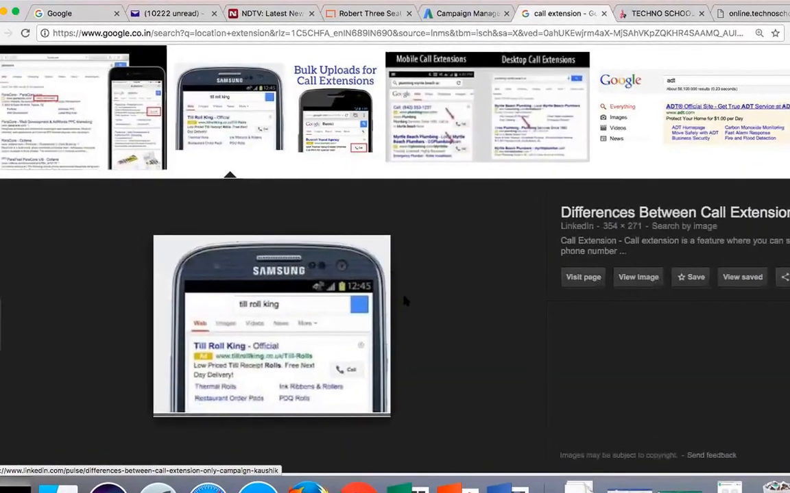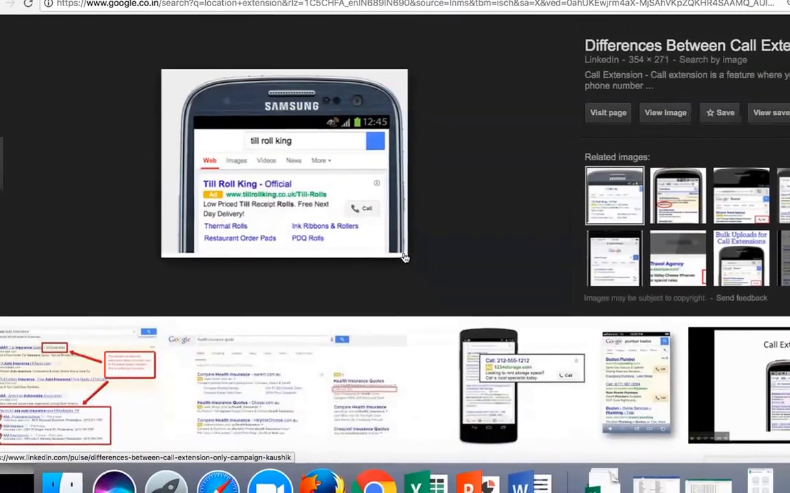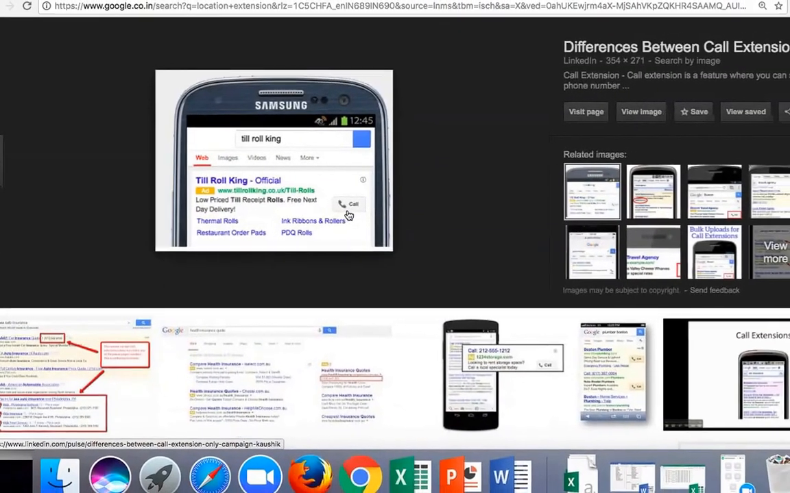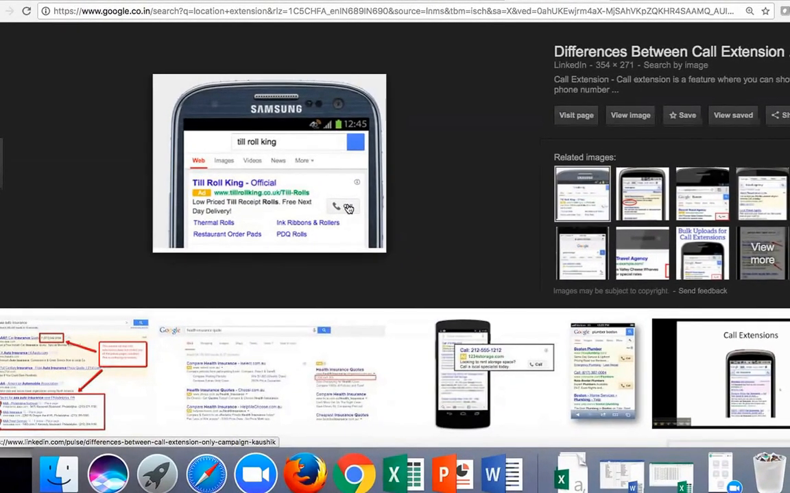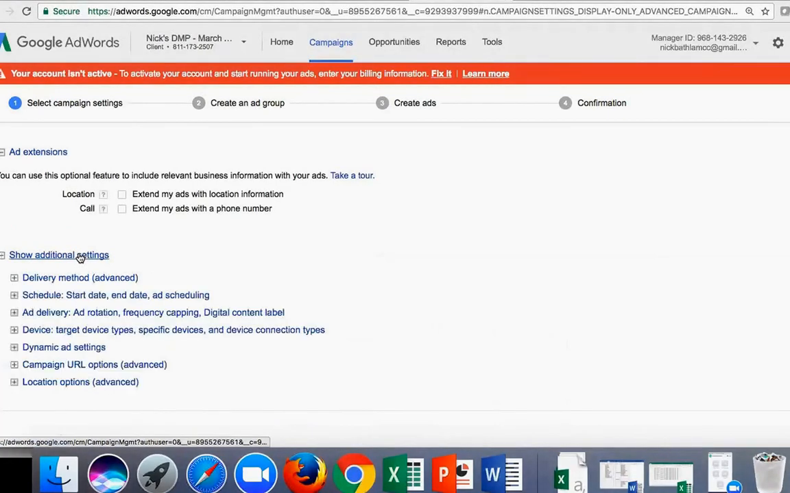This is a great example of how a call extension looks on a mobile phone, right? It's just a button which comes in, which says call now, call. The moment you click on this button, the phone call will ring automatically. So this is the call extension for mobile and similarly for the desktop. All right, once that's done, you go ahead and put in more information from the additional settings option.